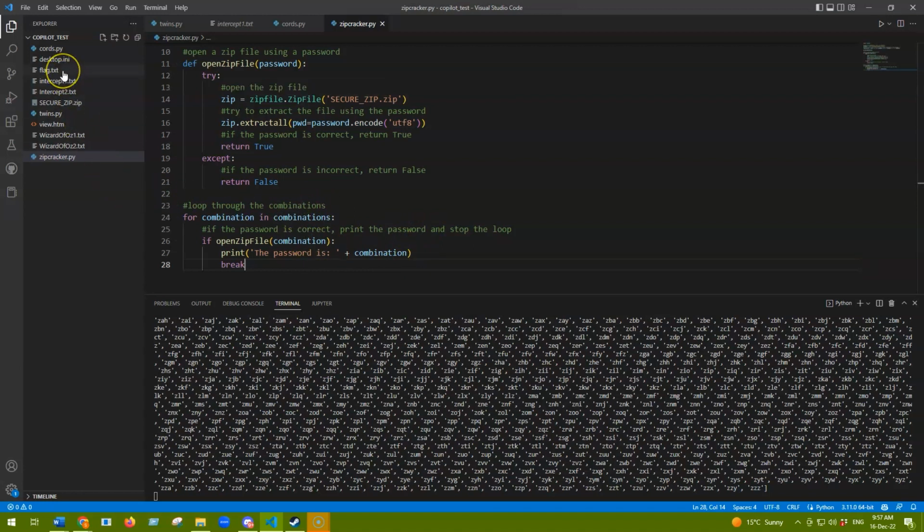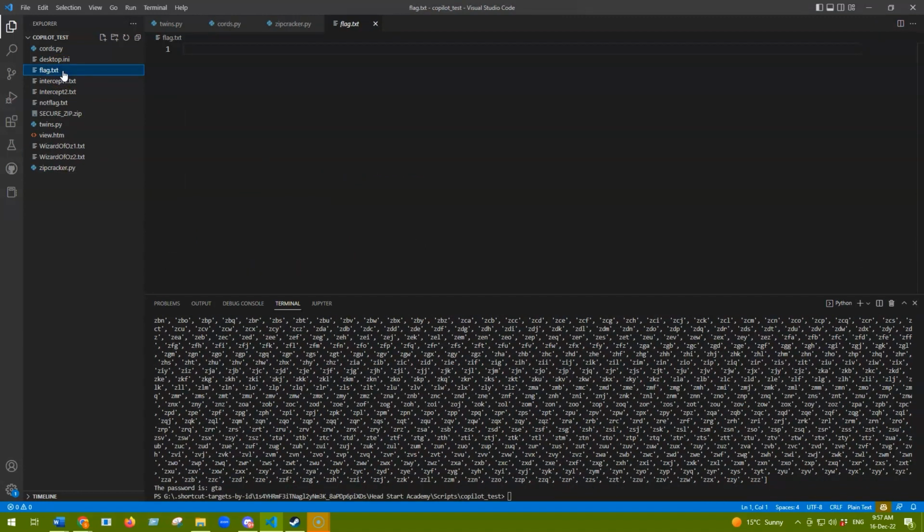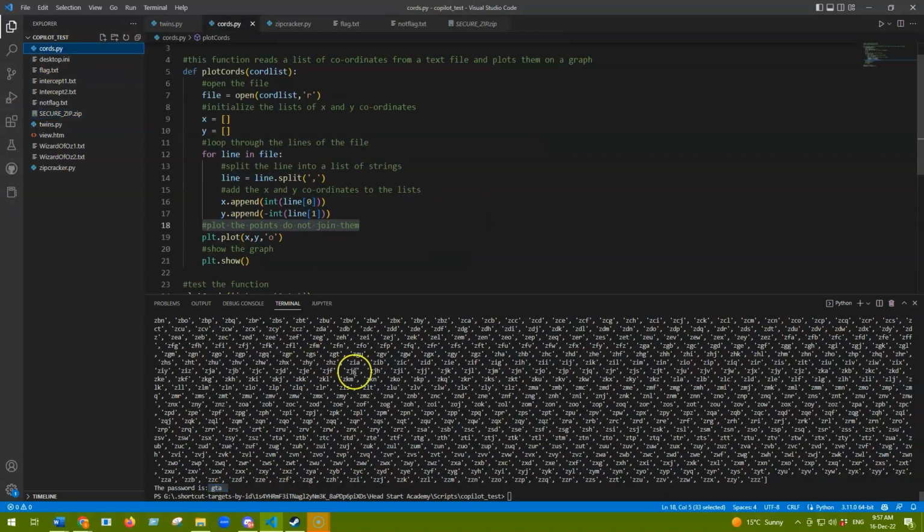It worked. It unzipped the flag. There was flag and not flag, and that was the flag. Wow, it unzipped it, and it said the password is GTA. Okay, that's all for this test.